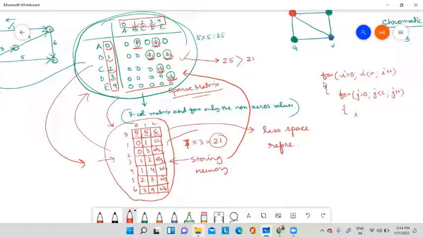Then inside this we will check if A of ij is not equal to 0. If it is not equal to 0, it means this is a non-zero value. Before that, suppose this matrix is the X matrix, and this matrix is the A matrix, and now we will store it in the X matrix.